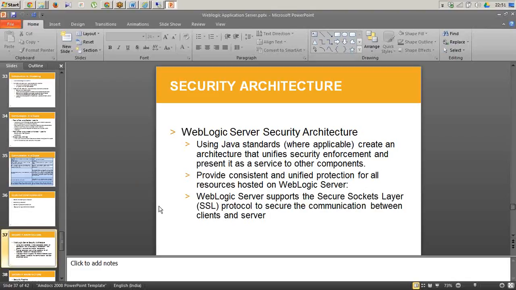WebLogic provides consistent and unified protection for all the resources which are hosted in WebLogic. In WebLogic you have JMS, JDBC, managed servers and everything. All of that is protected by the unified protection which is provided in this architecture.